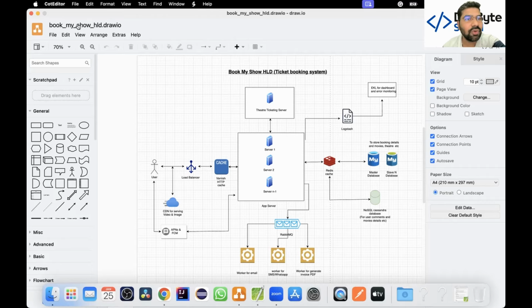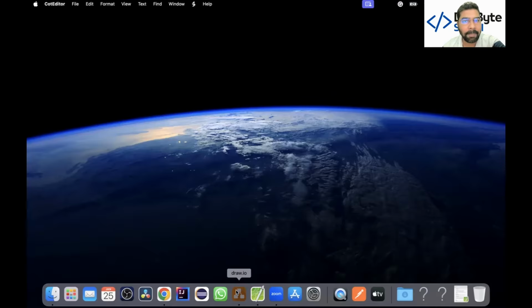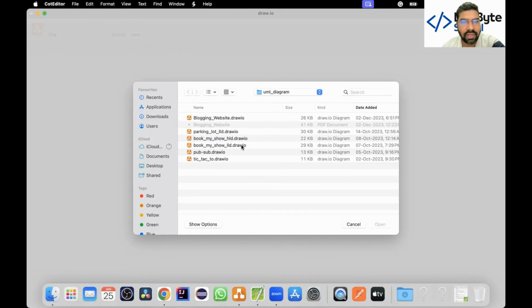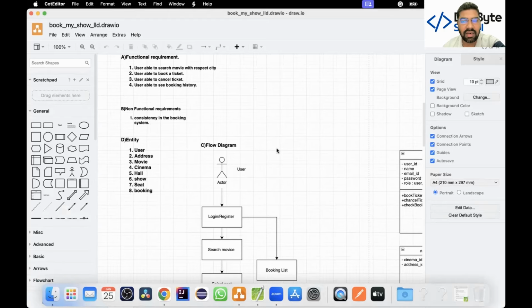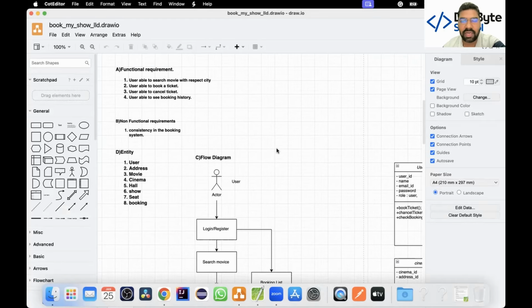Okay, I will show you low level design also. Okay, so in a low level design interview, they give you low level design requirements. Okay, they give you some requirement like build a BookMyShow website.